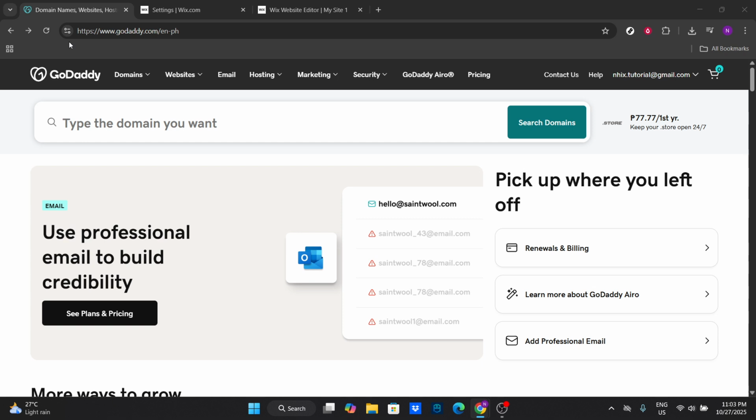First things first, head over to GoDaddy's website by entering godaddy.com into your browser. Make sure you're logged into your account. Once you're on your dashboard, you should see your email account displayed. Click on your email to access further settings. This will lead you to a more detailed view of your email options.